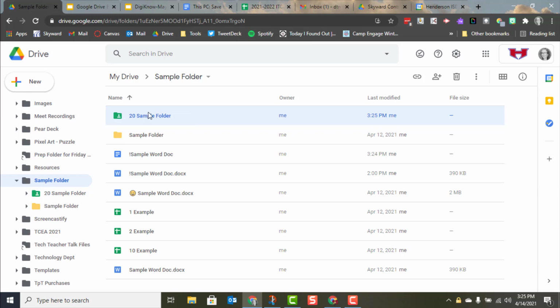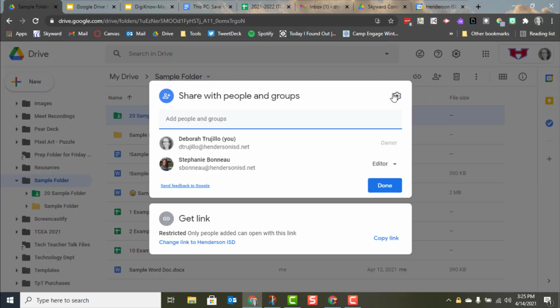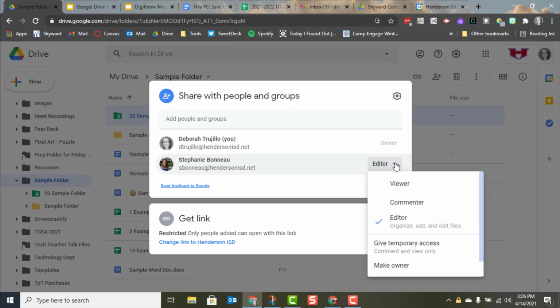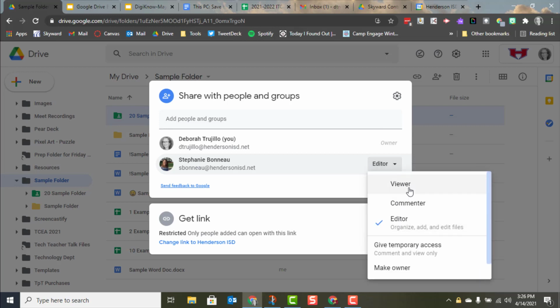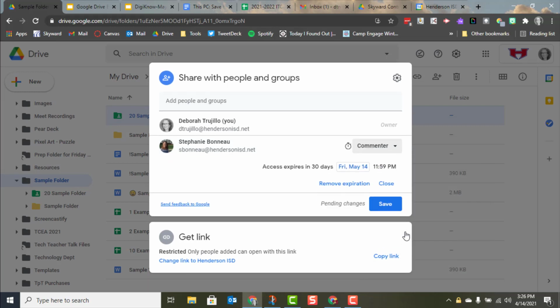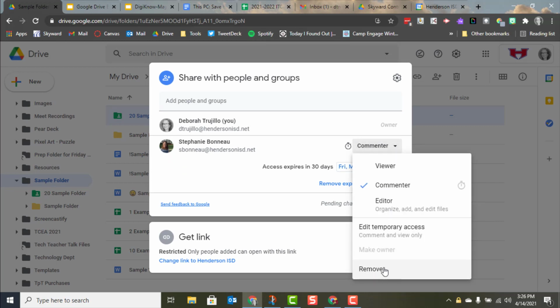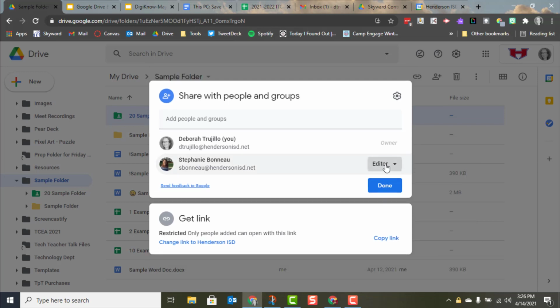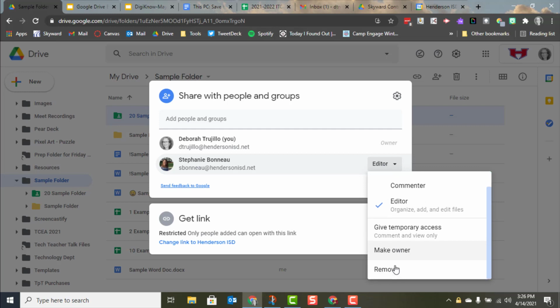To come back and see who you shared it with, you can again click on the collaborator icon. So you can always come back and adjust. You can click on this and change whether they have viewer, commenter, or editor rights. You can also give them temporary access through a certain day and time. You can also just remove them altogether or change them to be an owner. You can only change them to an owner, I guess, if you haven't given them temporary access. So there you have those particular options.